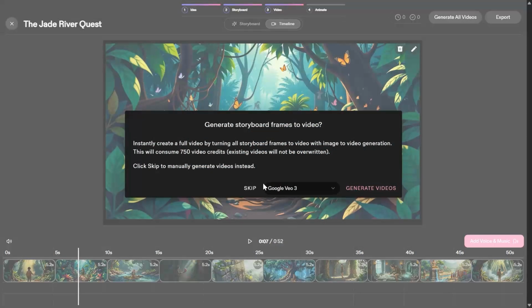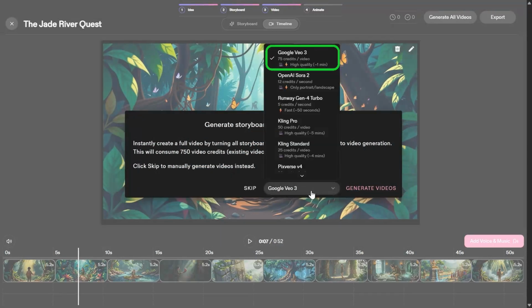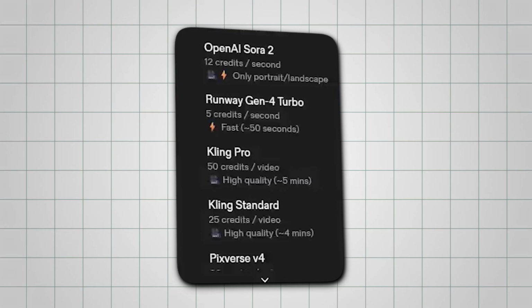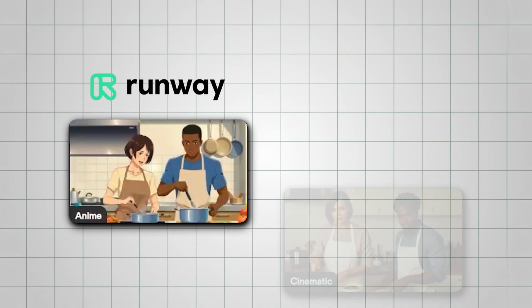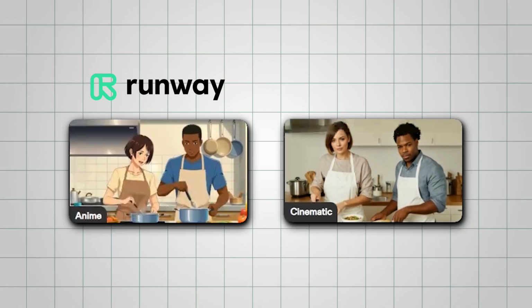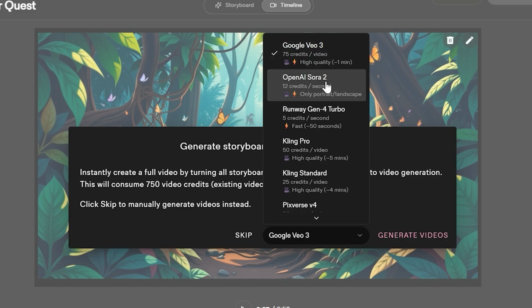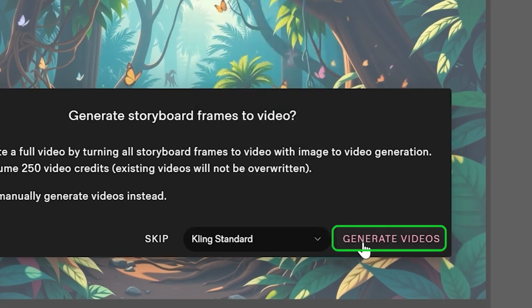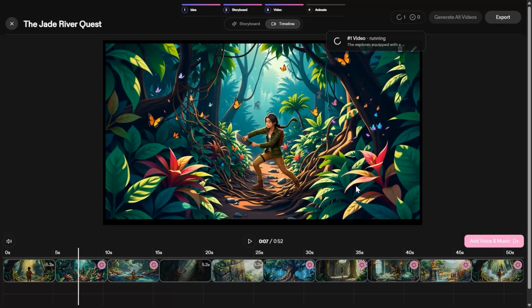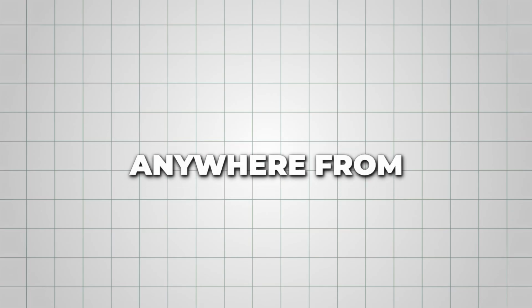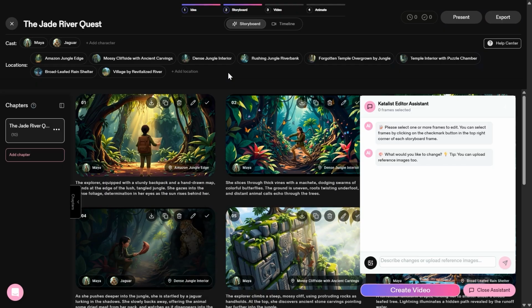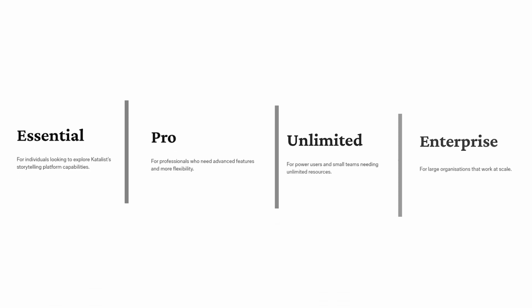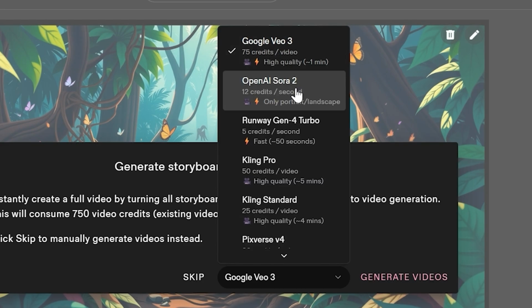Now a pop-up appears with different video models like VO3, Sora, or Runway. Keep in mind that some models work better with specific styles. For example, anime visuals might look best with Runway, while cinematic styles could really shine with Sora too. Once you've picked your preferred model, just click Generate Videos. Then, Katalist will start processing your storyboard. This can take anywhere from 10 minutes to several hours, depending on the number of scenes, the complexity of each scene, your subscription tier, and the model you chose.